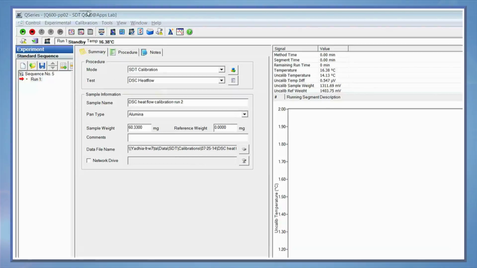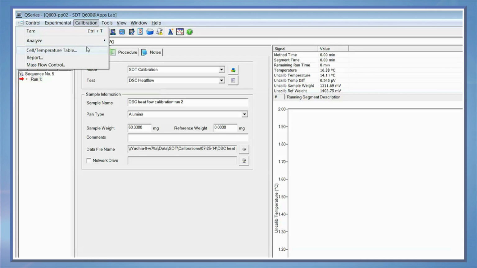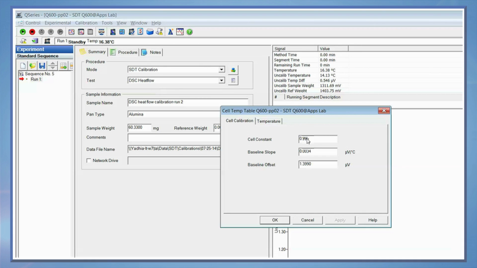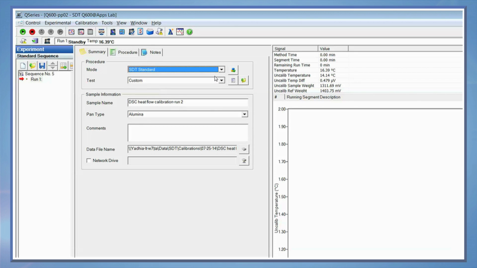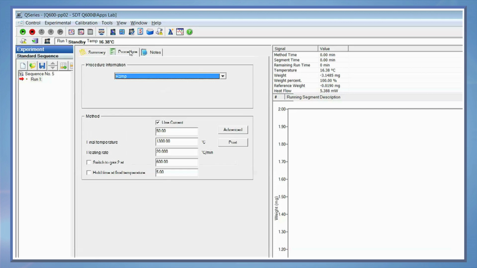In the instrument control software, click on Calibration, Cell Temperature Table. Set the cell constant as 1. Change the mode to standard mode. Change the test procedure to ramp. Enter the sample information. Click on the procedure tab.